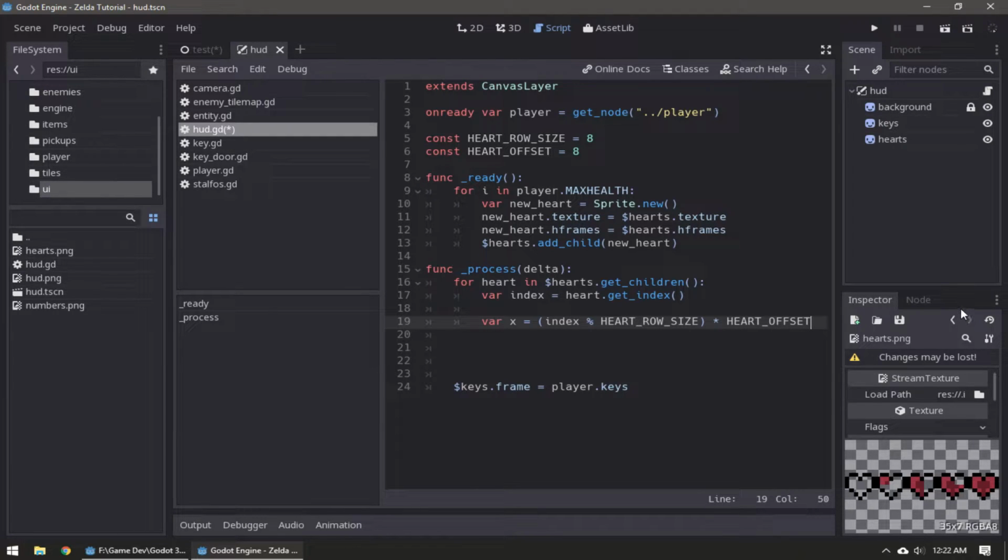So the % represents modulo. This will divide index by heart row size, and then it'll return the remainder. That's what modulo does. So this handles the positioning of the heart on the same x position regardless of its row. In our case, in the row size of 8, let's just use, for instance, heart 3 and heart 11. We want them to have the same x value.